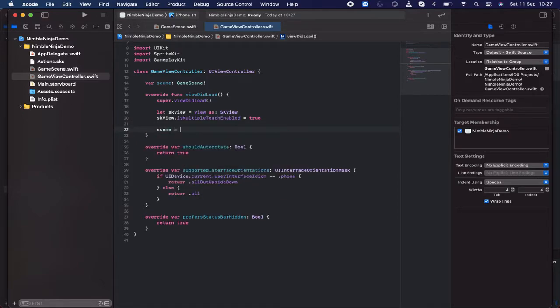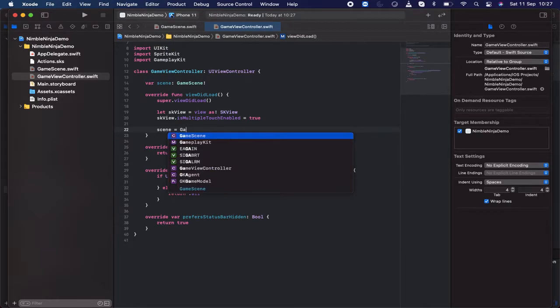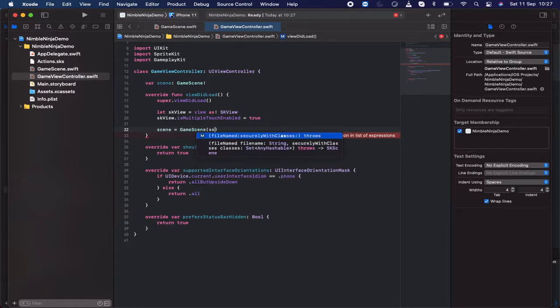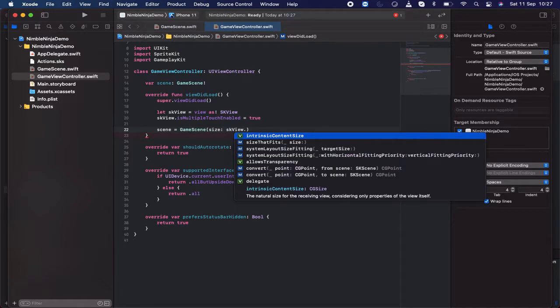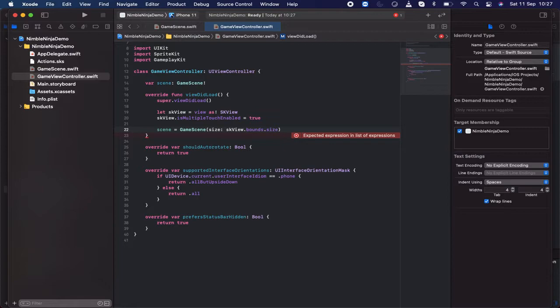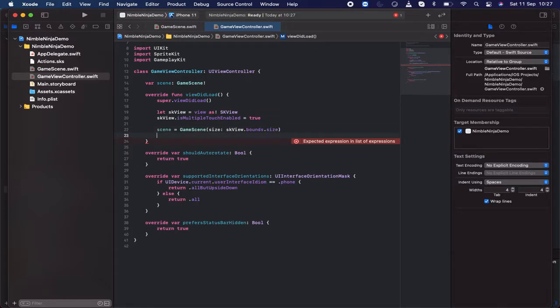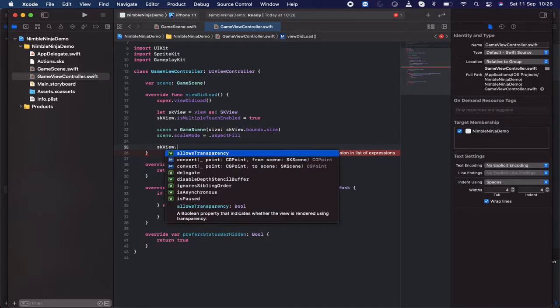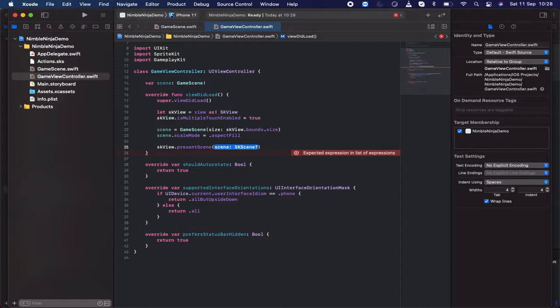Then I'm going to create the scene, which is of GameScene, and inside the GameScene what I need is a size, and the size will be skView.bounds.size. Then I'm going to write scene.scaleMode equal to aspectFill, so it will fill the whole screen. And then I'm going to present this one, so skView.presentScene, that's nothing but our scene, which I declared as a GameScene.